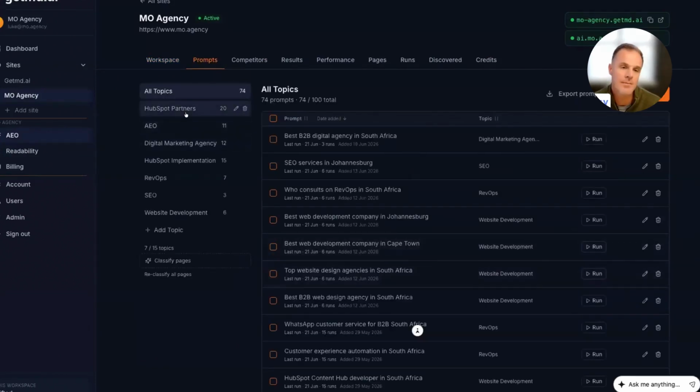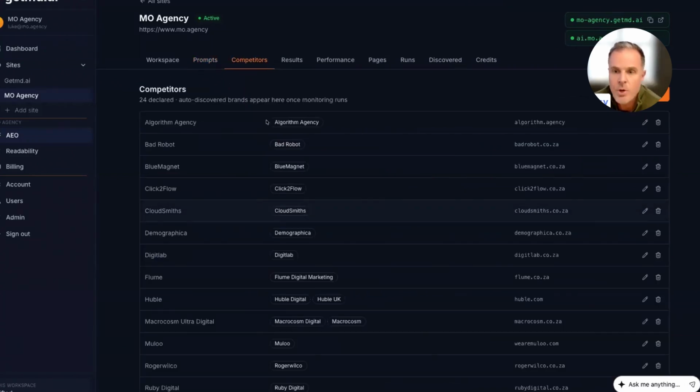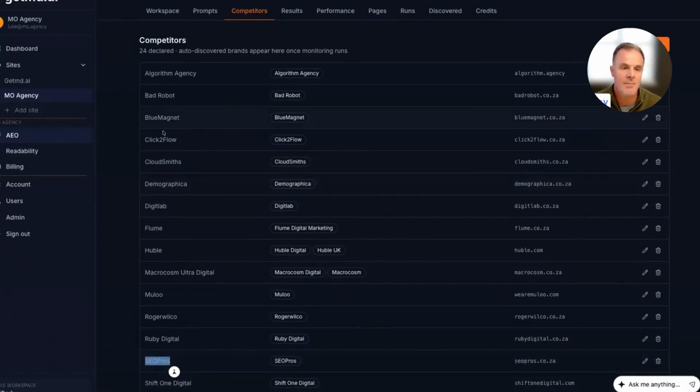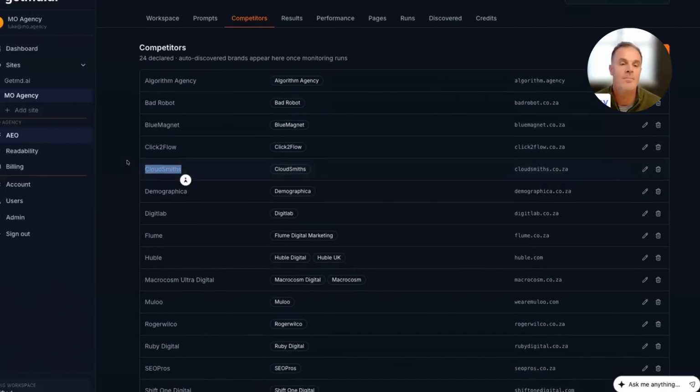And then we can start tracking prompts, and we have different subjects: HubSpot partners, AEO, digital marketing agency, HubSpot implementation, RevOps, SEO, and website development. These are our core services. One thing that we need to add in here is paid media performance. Each of these prompts is attached to a subject. We then put competitors in. Because we have a few different lines of business, sometimes our competitor is a pure SEO company. Sometimes they're a CRM company. These guys do Salesforce. So they're varied.